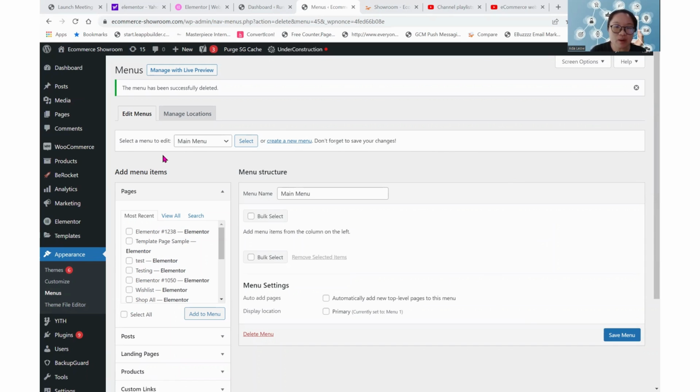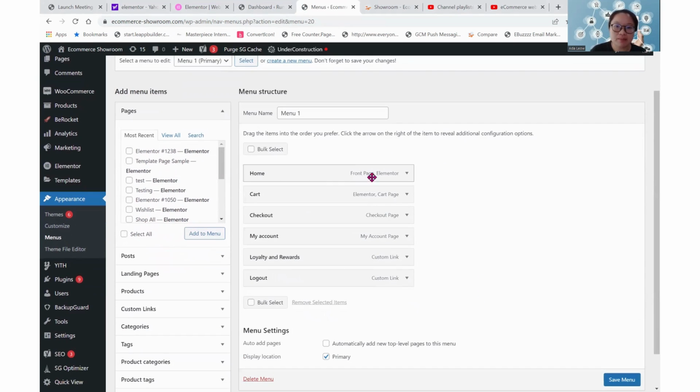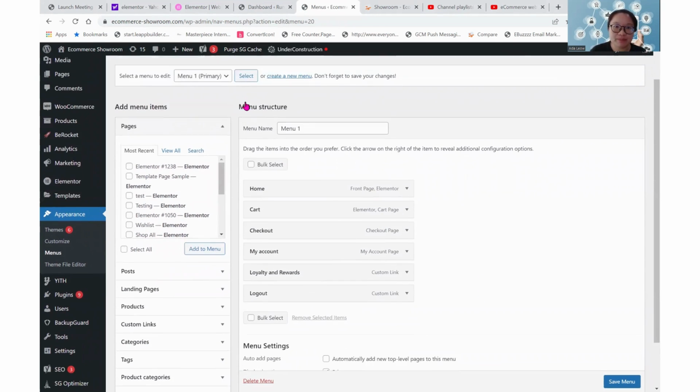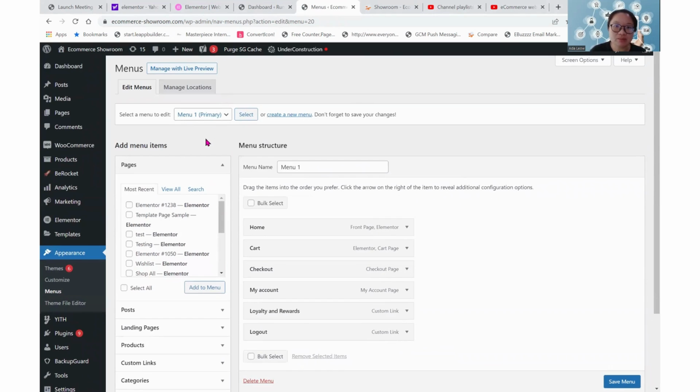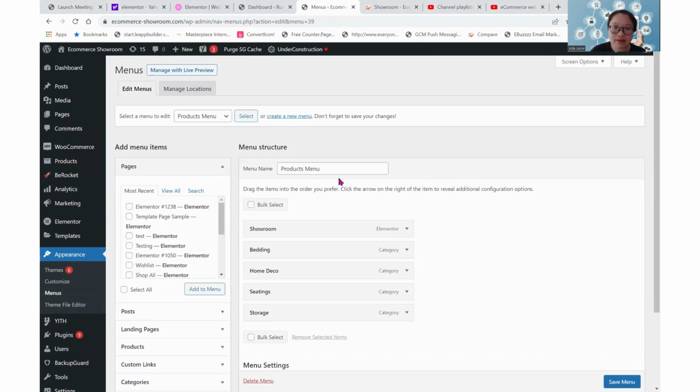Now to find out what are the current menus that you already have, you can click on this drop down. So my main menu is empty and I have a menu 1, which is my primary menu, as well as a products menu. If I go to menu 1 and click on select, these are the items in my menu 1. If I click on products menu and select, these are the items in my products menu. So I'm going to show you how to create some new menus.